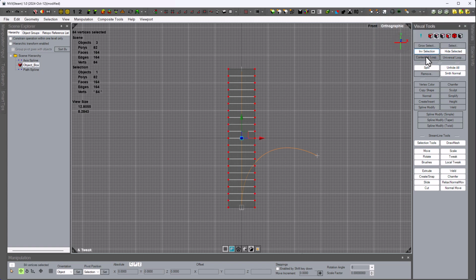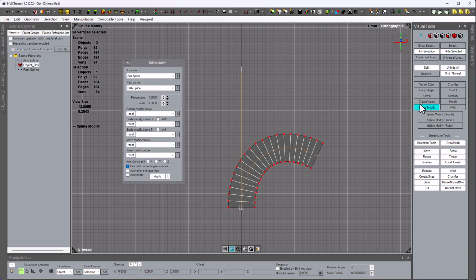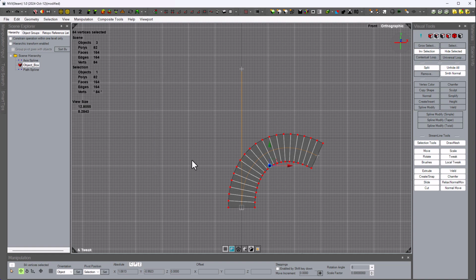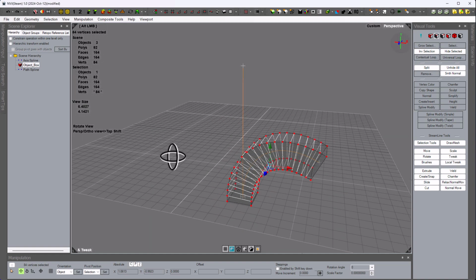Then, run the Spline Modify tool again to take on the new shape. Now admire your beautifully bent shape.